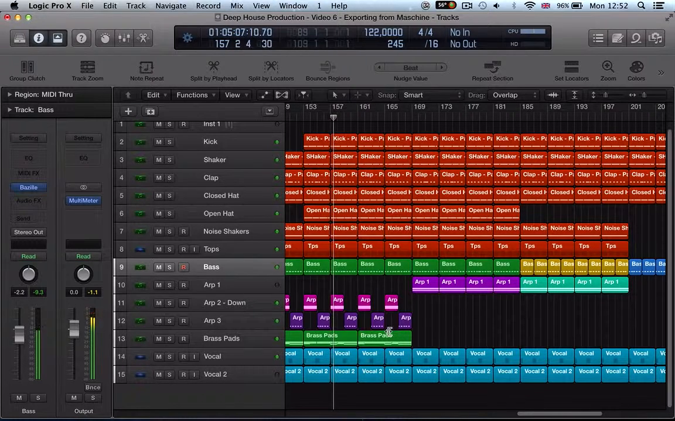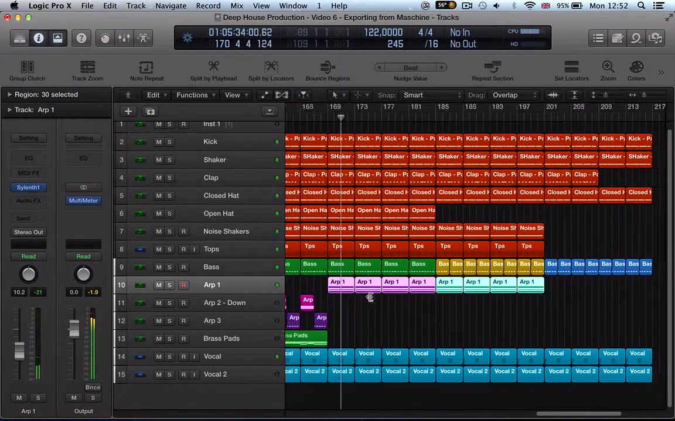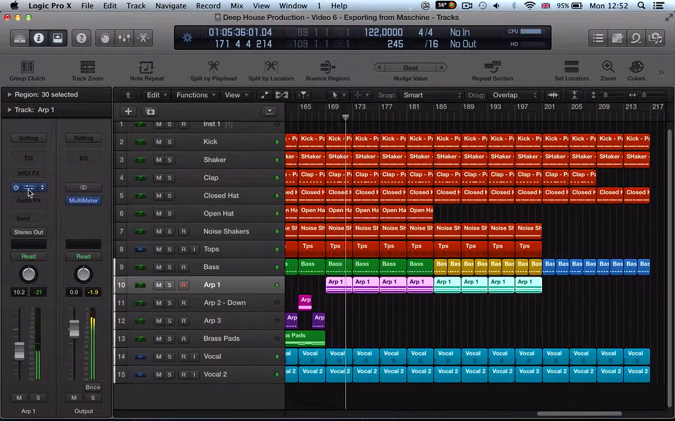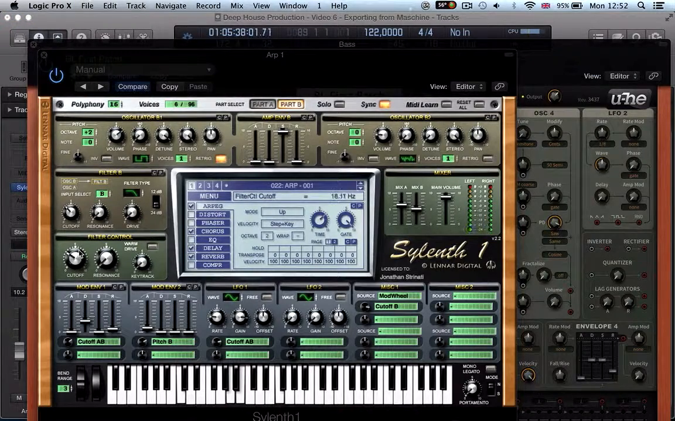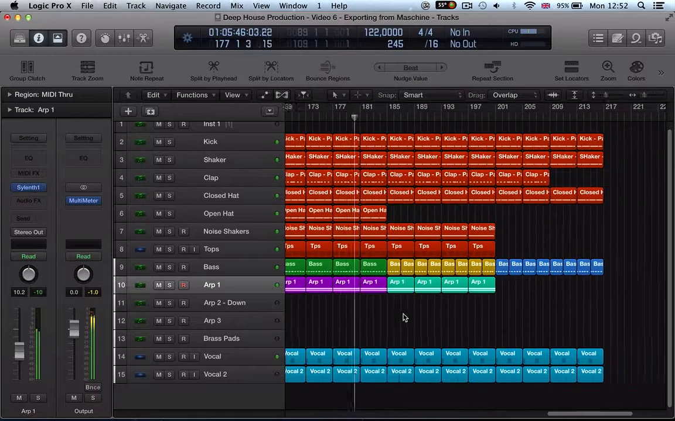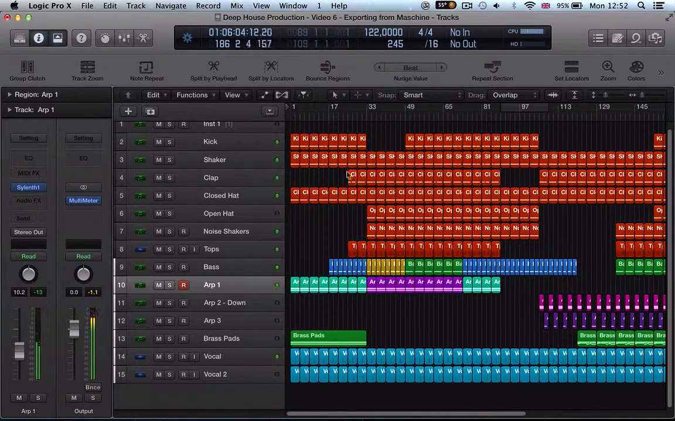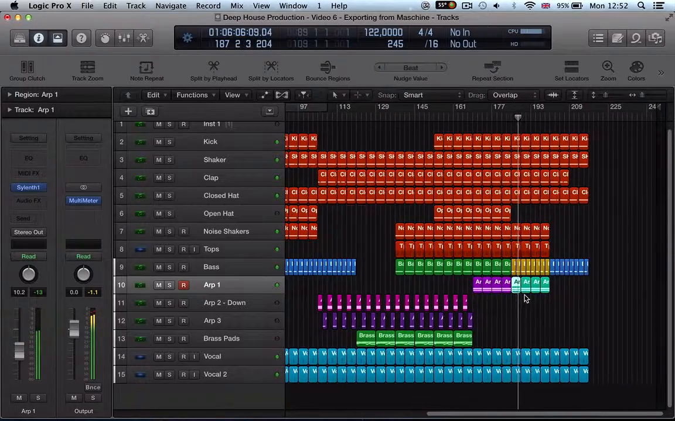I'll keep this ARP and brass pad thing going. Nice and melodic, and then it just flicks back onto the previous ARP we had. Plenty of filter automation is needed on this sort of ARP as well. And then kind of repeat what happens in the intro, do that again in the outro.